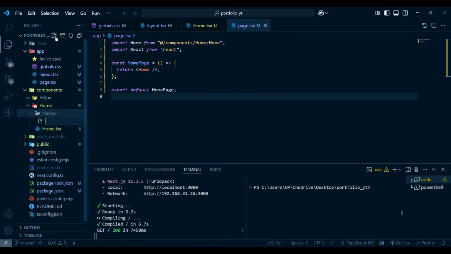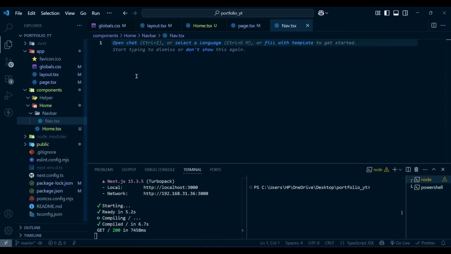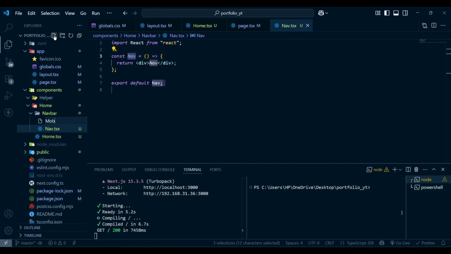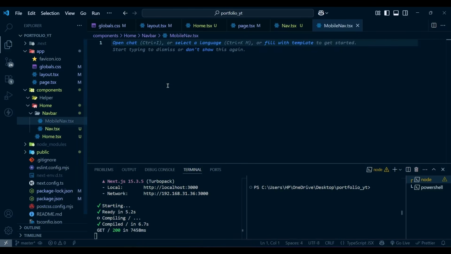So inside this, first I'm going to create a nav.tsx and I'm going to use RFC to create the component boilerplate, and this is for the desktop navigation bar. Then I'm going to create a mobile nav.tsx. So this is for the sidebar in the smaller devices.